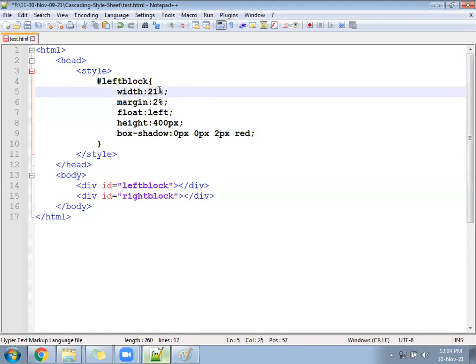21%. If I take the width 21% and margin as 2%, total it will consume 25%. 2 to 4, 2% margin left, 2% margin right, 4%, and 21% width, 25%. Total space it is going to consume like this.